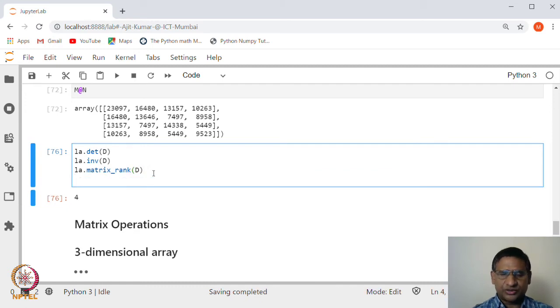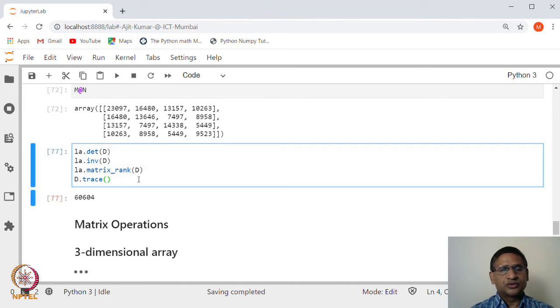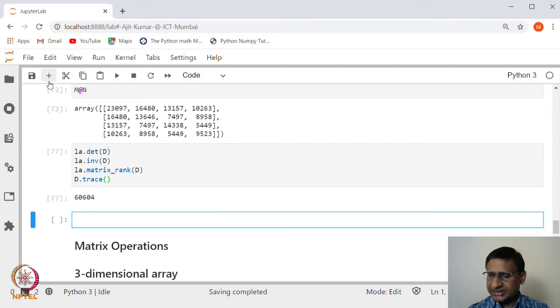The other operations you can explore in this linalg package, and inside that you can look at other functions. For example, you can find the trace. So you can say D dot trace. This trace is the sum of the diagonal entries, right. So we know how to multiply matrices, how to find the transpose, determinant and inverse, and other operations you can look at. Similarly, you can also find various row operations, etc.